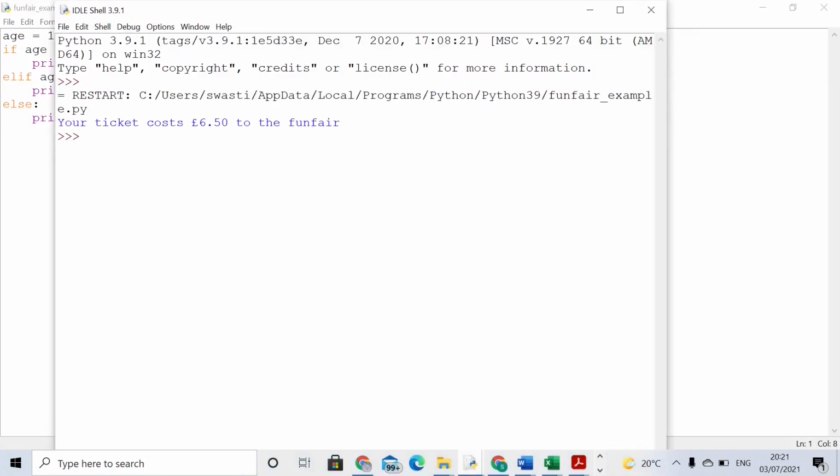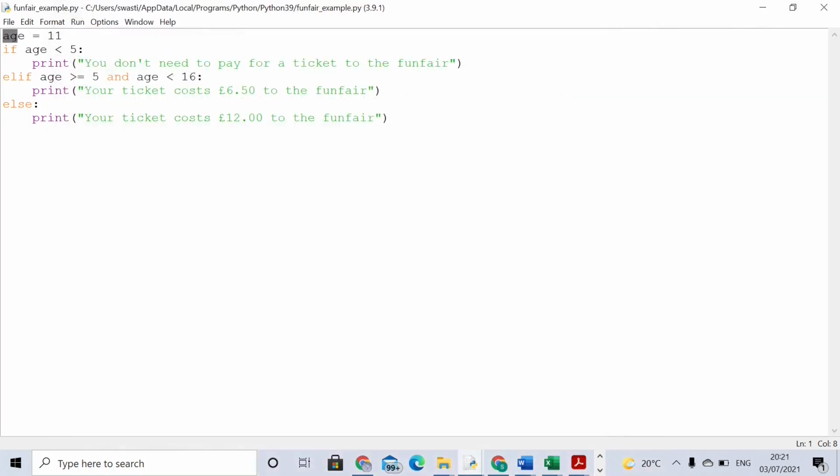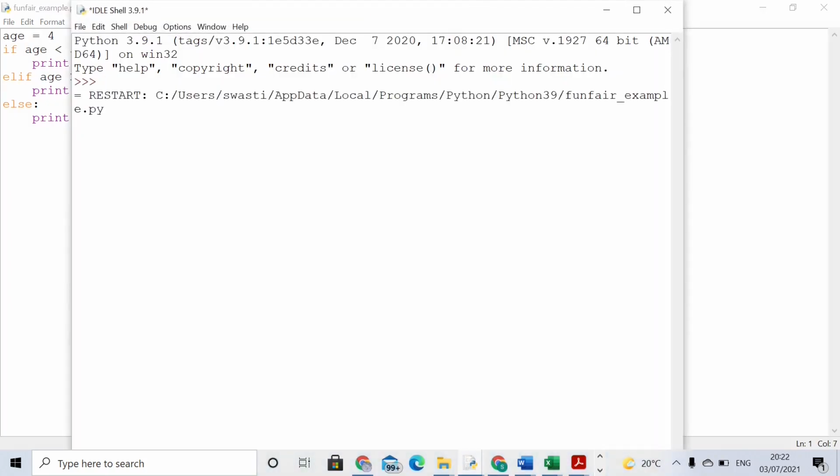So you see it says, your ticket costs £6.50 to the fun fair because we've put our age as 11. So it's considering this statement. But what we can do is change our age. So we can put it 4, for example, and then if we run it, it will print out you don't need a ticket to pay for the fun fair because we've changed our age to 4, so only changing the variable can change the output.